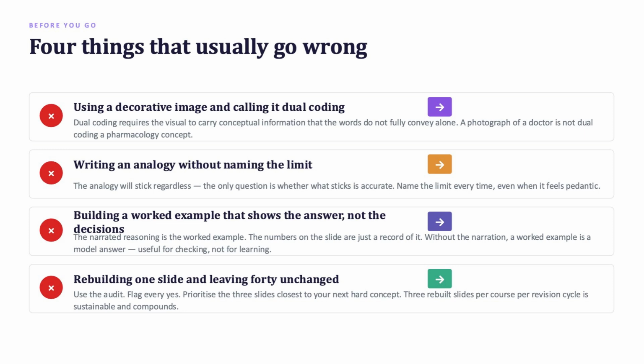Finally, rebuilding 1 slide and leaving 40 unchanged. Use the audit. Flag every yes. Prioritize the 3 slides closest to your next hard concept. 3 rebuilt slides per course is sustainable and compounds.